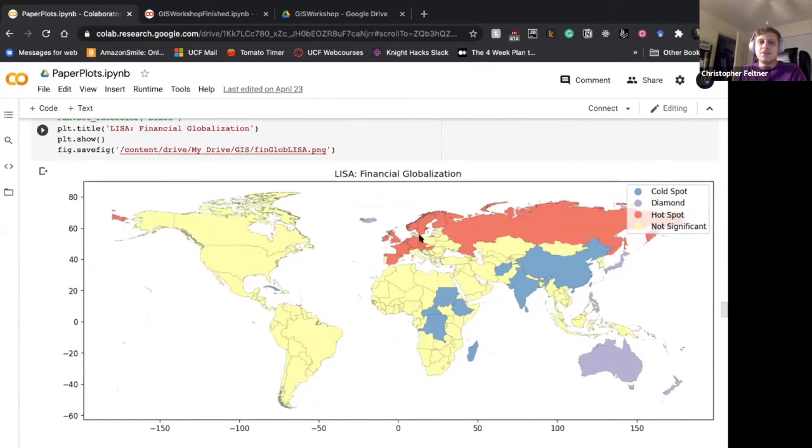So there are highly financially globalized areas, and there were some areas of low financial globalization, which is interesting. And then there are diamonds again, which are areas of high financial globalization that are surrounded by areas of low financial globalization, or areas where it is not significant. But again, not significant doesn't mean that you're not highly financially globalized, because the United States also has not a significant relationship. It just means that relative to its peers, relative to the places touching it, it's not a hot spot or a cold spot. It doesn't have a special status.